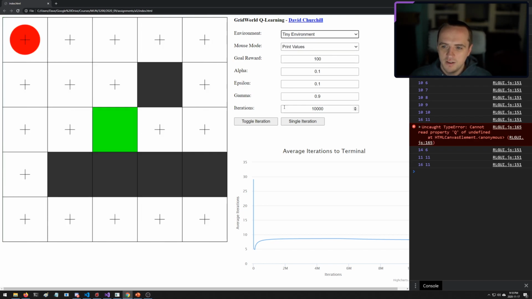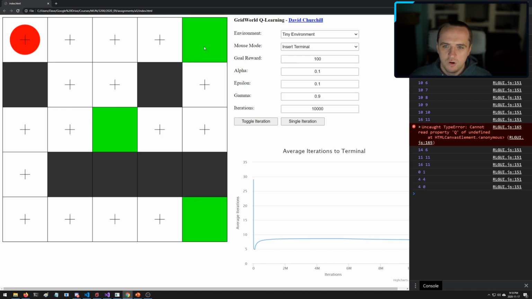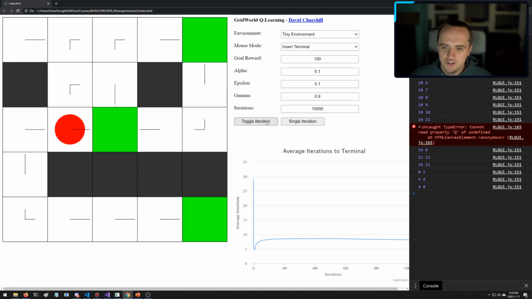So tiny environment, if I say, let's insert a wall right here, and we'll insert a terminal node down here or up here, and then we toggle the iterations, the policy that it learns will be the one that gets us to any goal the fastest, right? So here it will go right, here it will go right, etc.